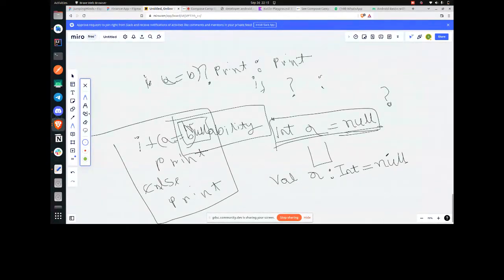But in Kotlin, there are two types of a particular variable. Whenever we declare a variable, we declare its type, and we can give two kinds of type. One is nullable, and another is not nullable.